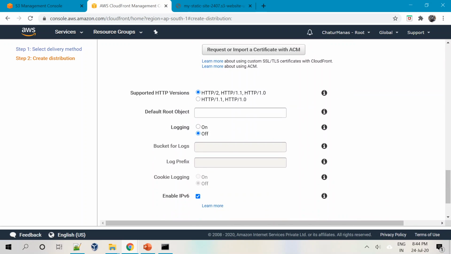I will come to the default root object. This particular root object is the file that has to be referred to as soon as we hit the URL. In our case we have index.html. You probably may have 100 files, and as soon as you hit the URL, you want to go to a particular file. So it is the root of all the files that we need to mention here, and it's called index.html. In our case, it's index.html.